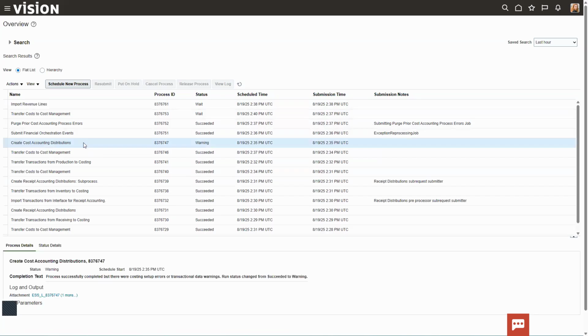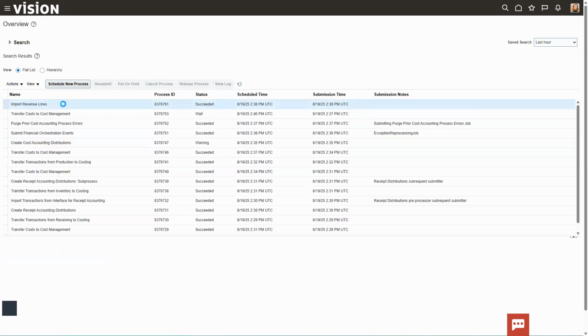So create cost accounting distributions completed. There's some warnings. In an operational situation, you don't want warnings. You want it to say succeeded. And again, I'm going to be posting a video on a month-end close checklist, for lack of a better word, and some of the ideas on how to go chase and correct those errors. So now we run import revenue lines to get our gross margin.